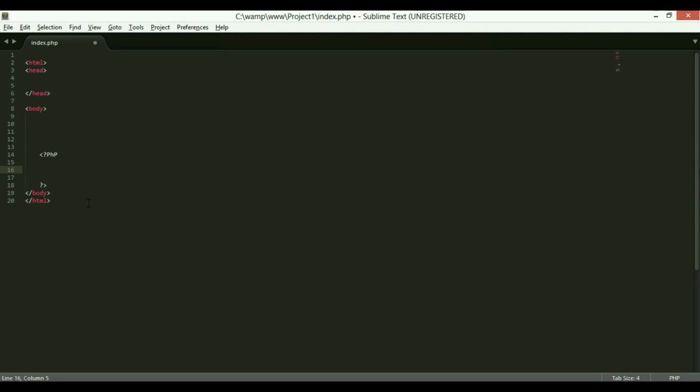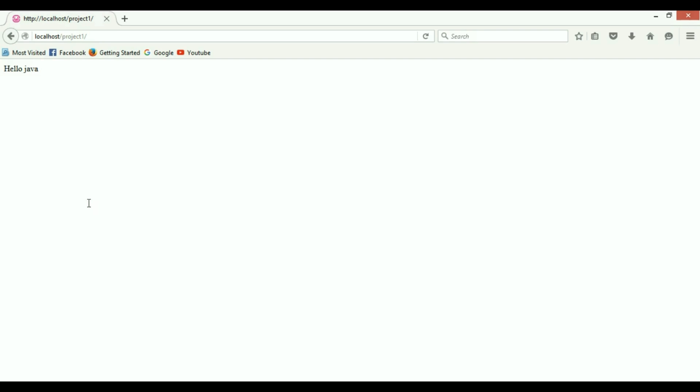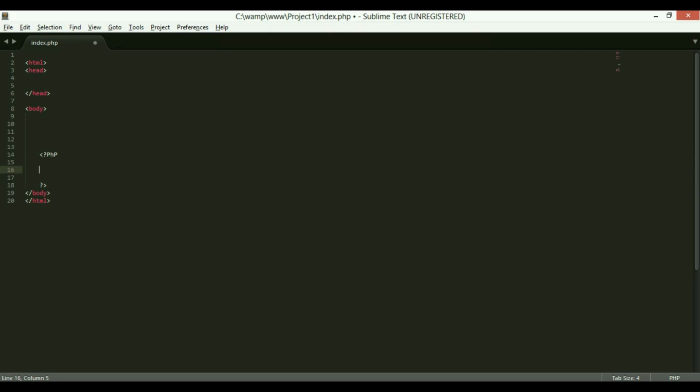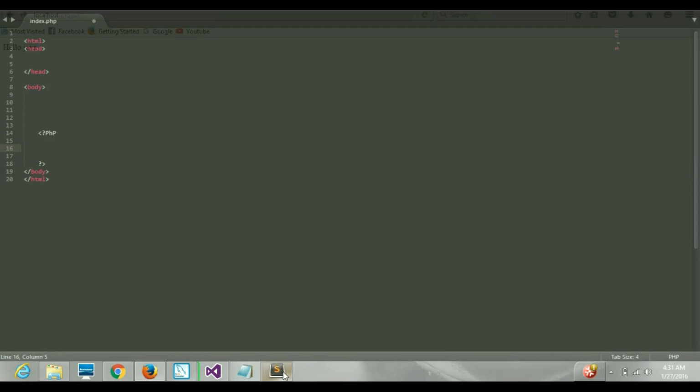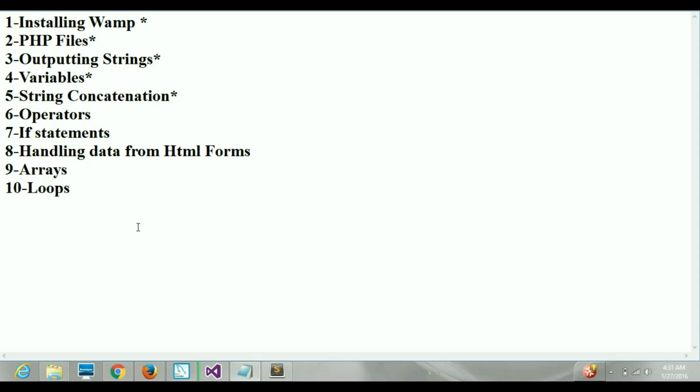So in order to compare two variables like $A and $B, you will just type two equal signs in order to compare them, and if you want to compare that they are not equal, then you will just write here not equal. Okay, so these were the operators. Basically there are so many operators that we are not going to discuss right now, but we will discuss them in the next video if we meet. So we are done here with operators. So next is if statements.